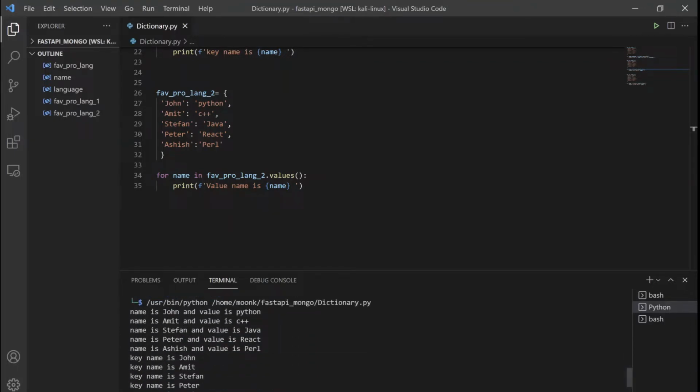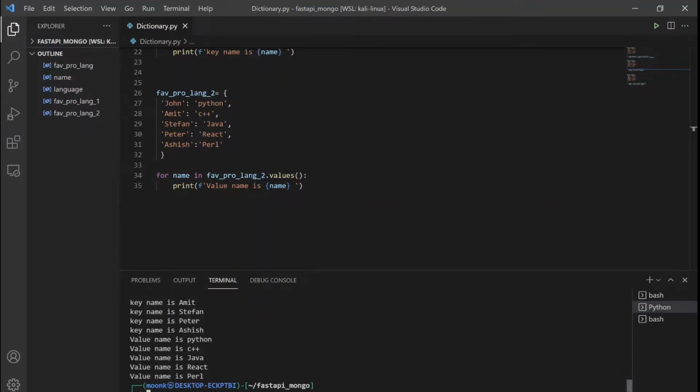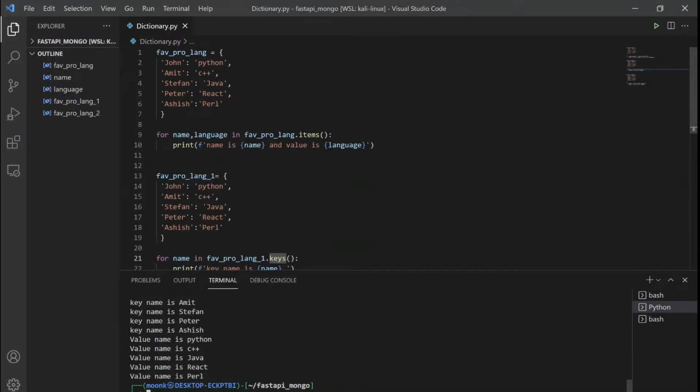So this is the whole thing. The first part was name and value both, the second was key, and the third was value. This is the way you can use the loop to read the dictionary and then play around with it. You can print it, you can store it, you can do whatever you want.